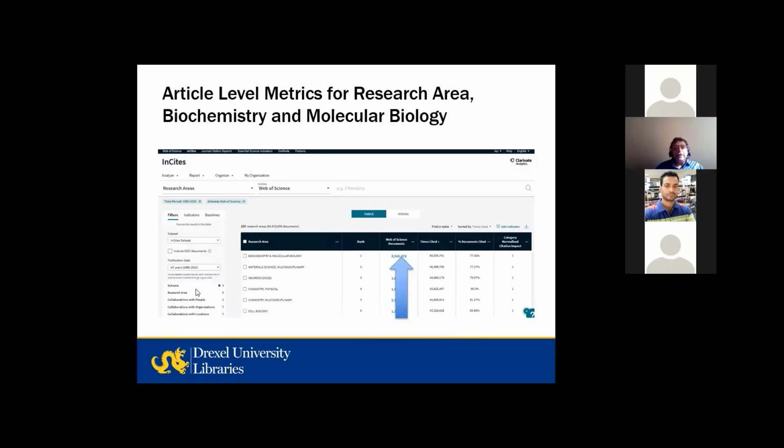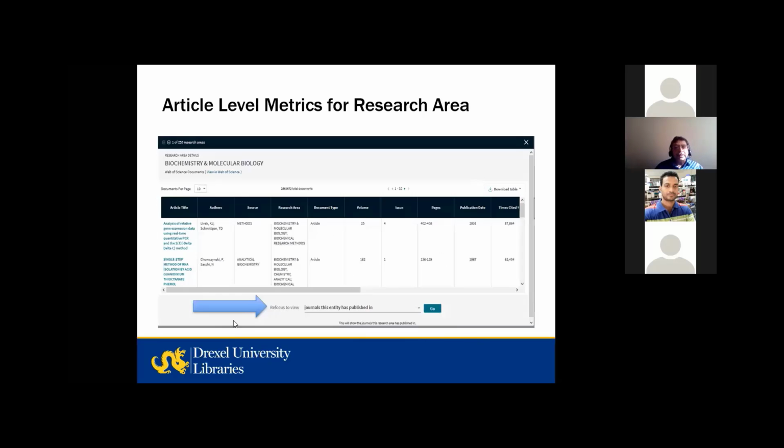Now you can also see the article level metrics for a research area, right? In biochemistry and molecular biology, there are close to 2 million papers here. If I want to see what those papers are and explore article level metrics, I simply click on that link here, and I'm displaying a couple of papers from those lists. And again, I'm sorting by times cited, right?